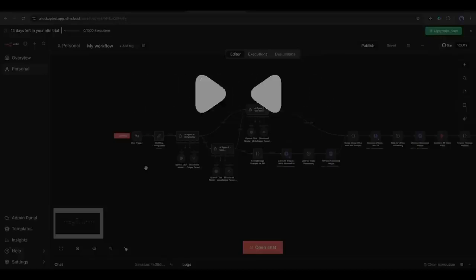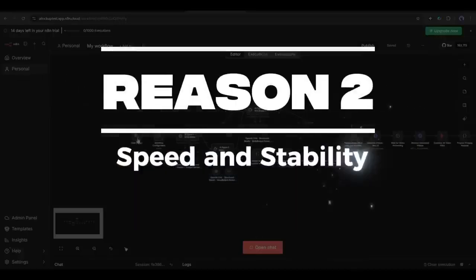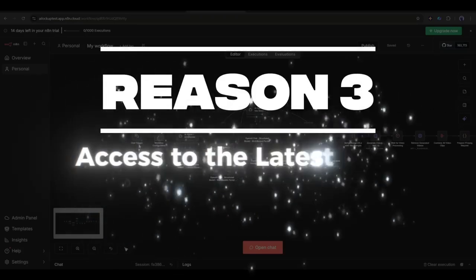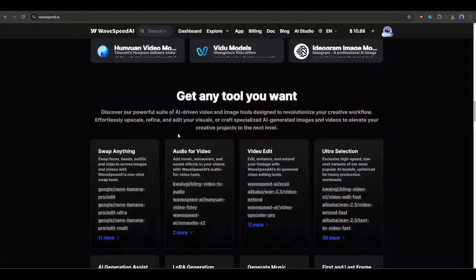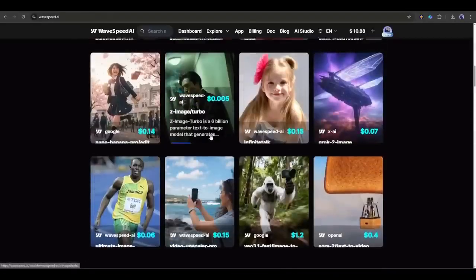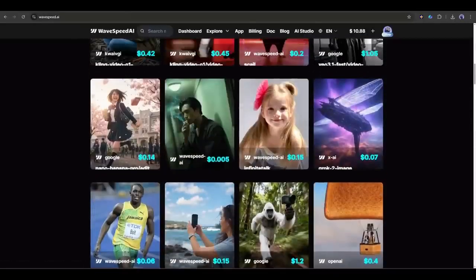Reason 2. Speed and stability. When you're generating content at scale, speed matters, and WaveSpeedAI is fast. Nano Banana Pro generates images in seconds. Veo 3.1 processes videos quickly. There's no lag, no downtime. Reason 3. Access to the latest models. WaveSpeedAI is constantly adding new models. As soon as something drops, whether it's an open source model or a new frontier model, it's integrated into the platform.